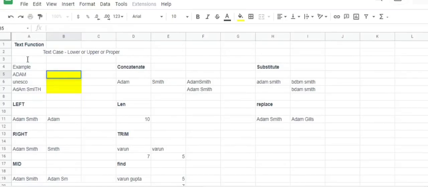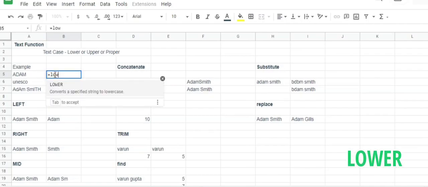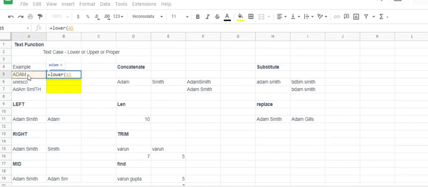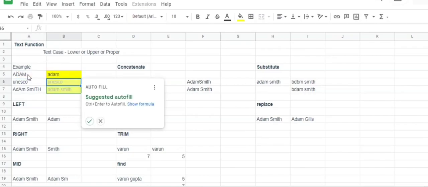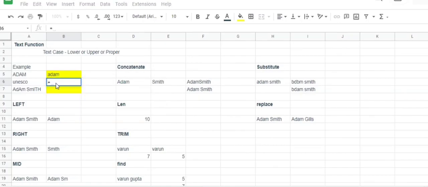Hi guys, in this video we are going to see some basic text functions. First, the lower function. Basically, the lower function changes the alphabetical characters into lowercase. Here, see, I changed the uppercase letters into lowercase letters by using the lower function.